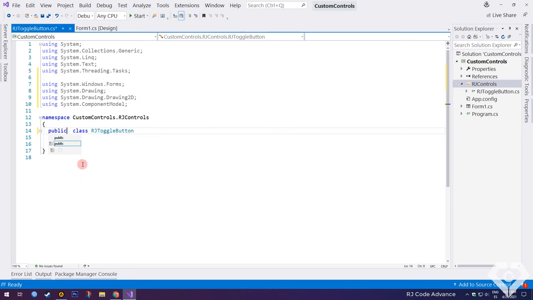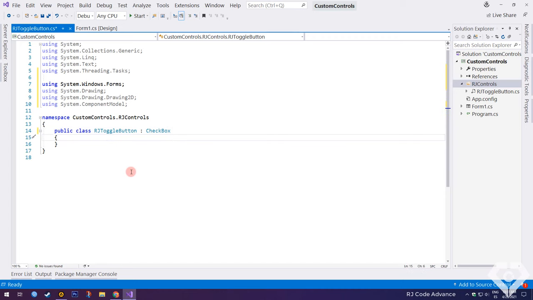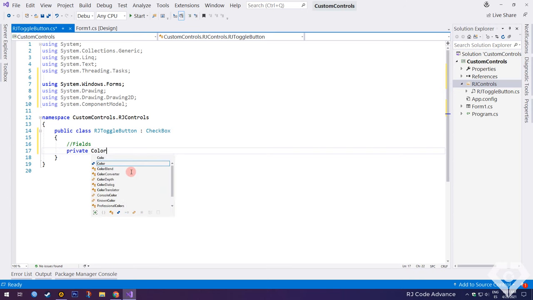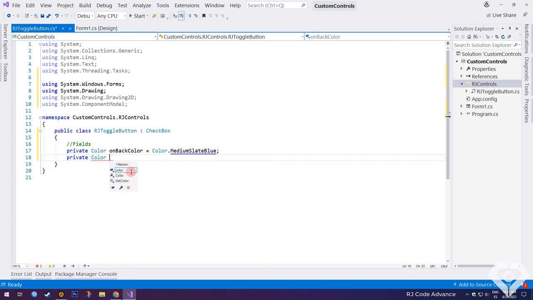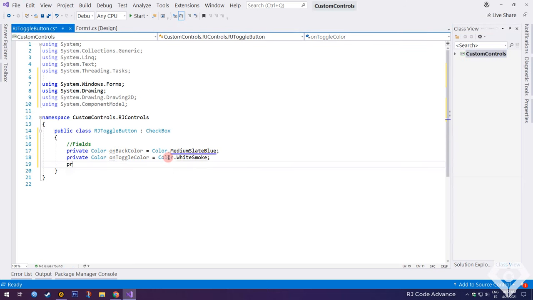We convert to a public class and inherit from the conventional checkbox control from the Windows Forms library, since it is the most similar and convenient for this case. Well, first of all, let's declare fields for appearance and assign their default values. For example, a background color for the on state, toggle color for the on state, background color for the off state, toggle color for the off state.